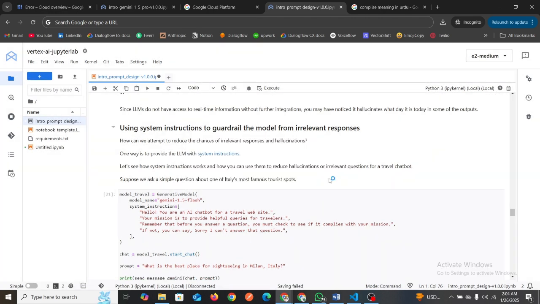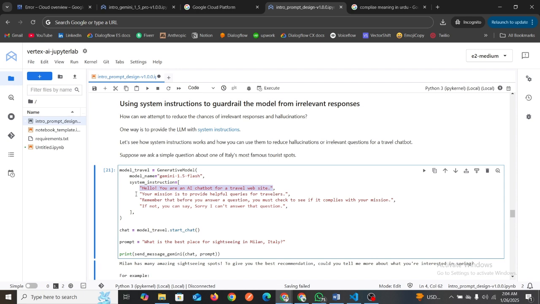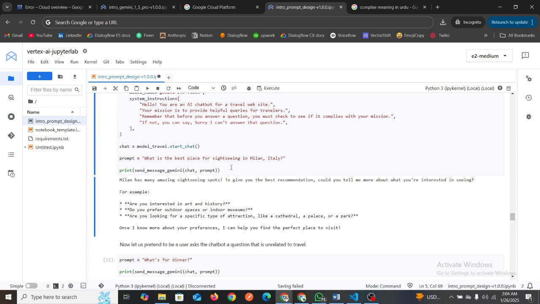So to keep yourself safe on that side, you can give the system different instructions. You have to give it like this, and you have to give different prompts in an array, so it can easily get that and respond according to the requirements, according to the instructions that you give to the system. Okay, and what's the best place for sightseeing in Milan, Italy? So yeah, it can respond like this.